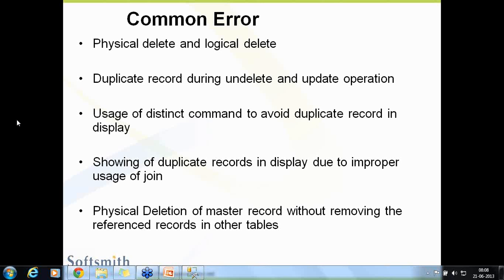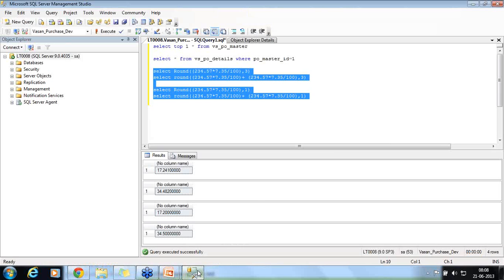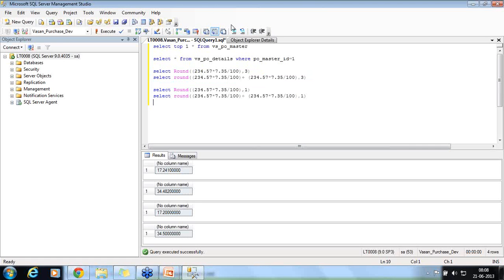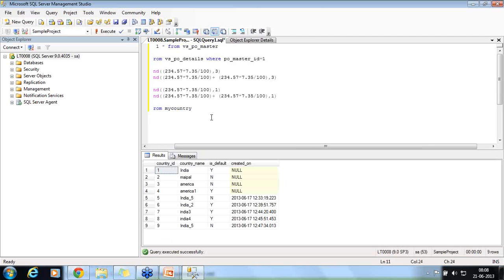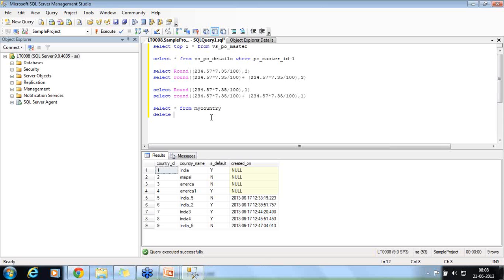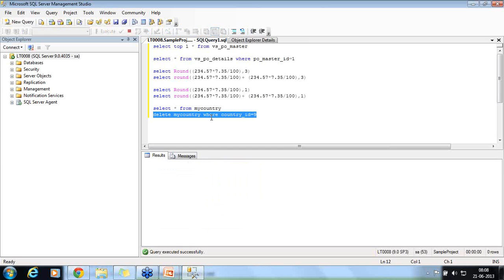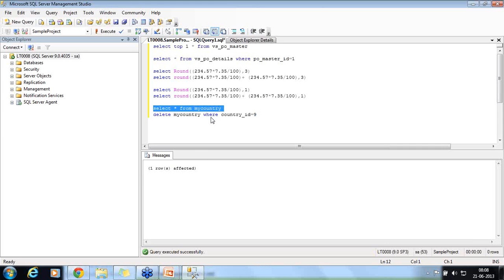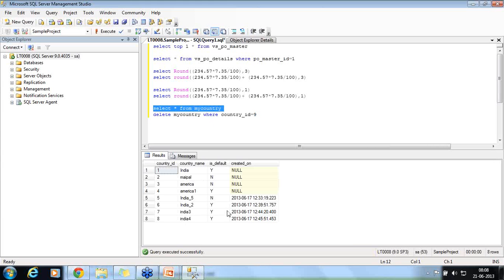When I do a physical delete, for example, what is physical delete all about? Say I'm just creating a record. I have a project. You might not be aware of what it is. I'll just say select star from my country. This is the table I have created just for your case. Generally what happens, they do a delete. Assume that this country is mapped to another state. But even though it is mapped, delete from my country where country ID is 9. I delete, and now it is called physical delete. It is now deleted. Now you can see the 9 has gone. Please note, this is called physical delete.